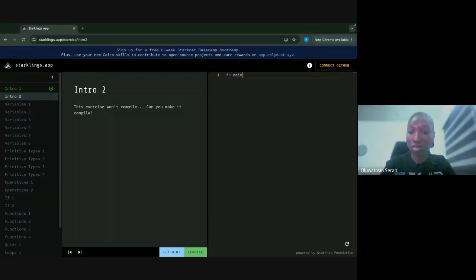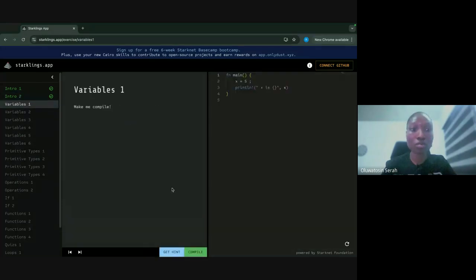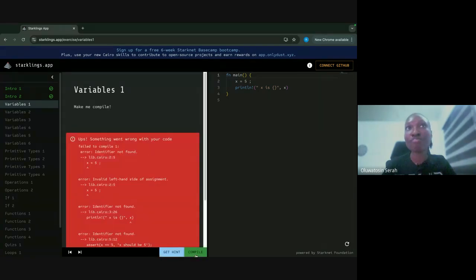So let's compile, and that works just fine. Next, this says make me compile. We have a function main, x equals 5, and then print x, the value of x. But this function won't actually compile if you try to compile it right now. Does anyone know the problem? Why is this not compiling?